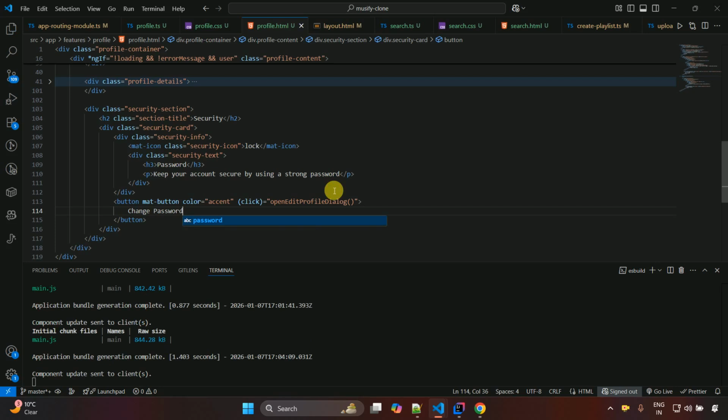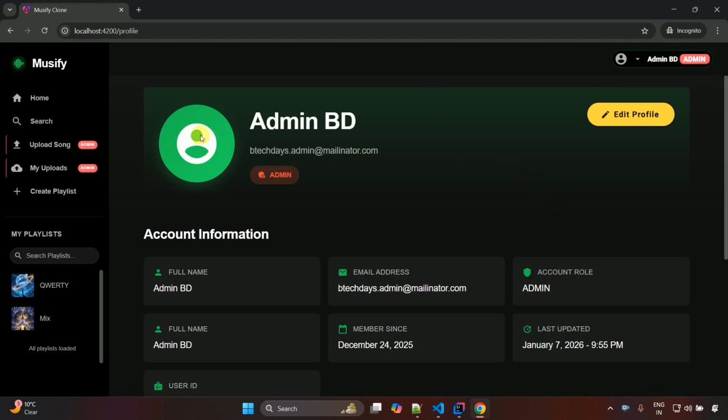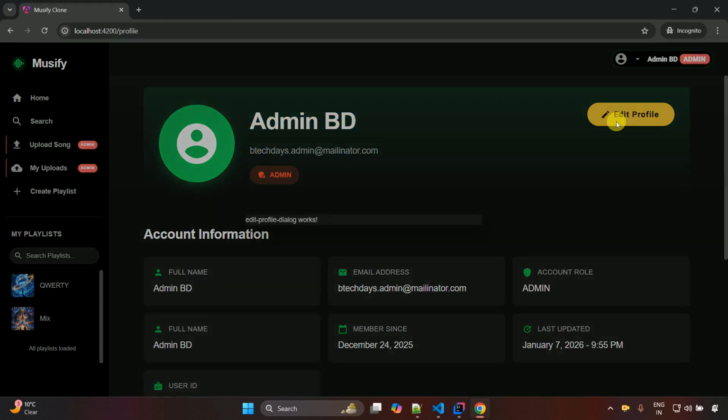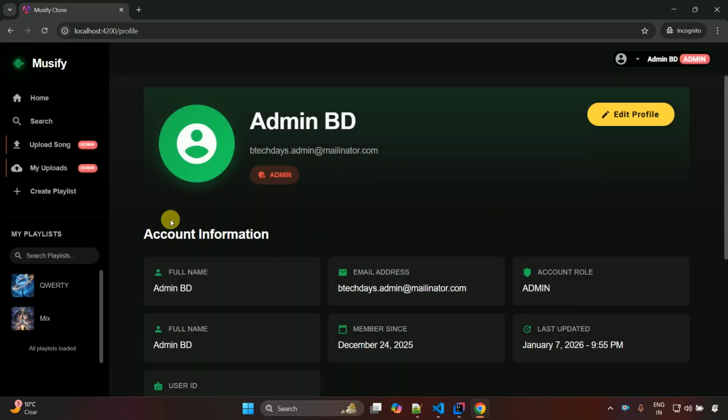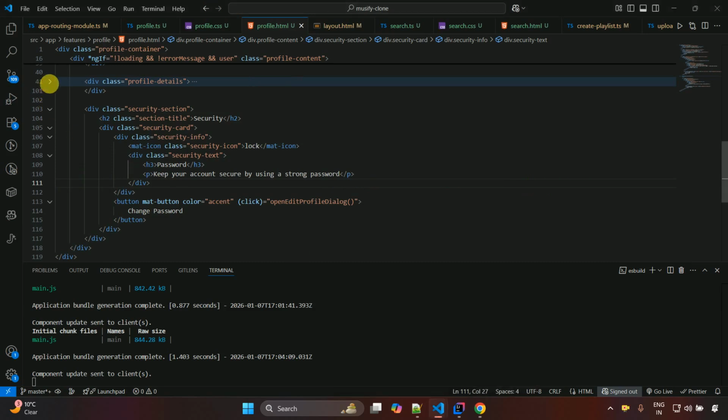Okay, let's go to the UI and let's see what we are able to see. Click on this one, click on profile, and here you can see I'm able to see this particular one. Here you can see the admin, you can see the name, and here you can see the edit profile. Click on it, you can see the edit profile dialog is open, and here you can see the account information, full name, email address, account number, full name. Okay, full name is duplicate. It looked like we copy pasted but did not remove or change it.